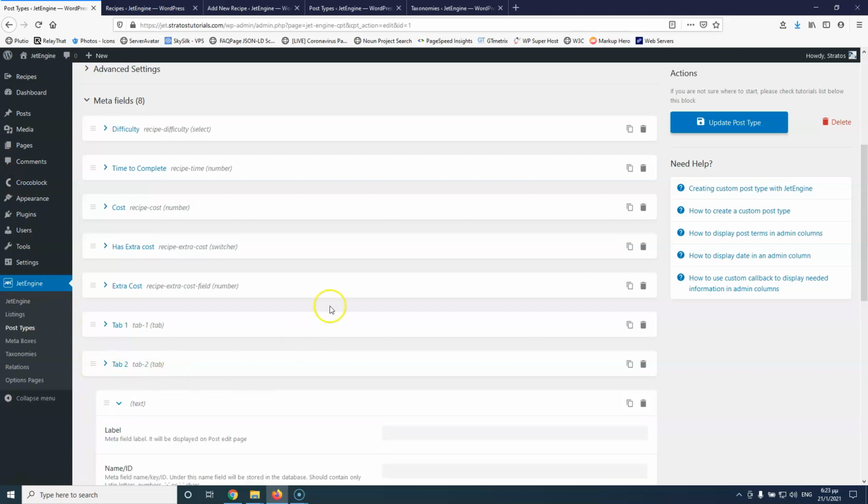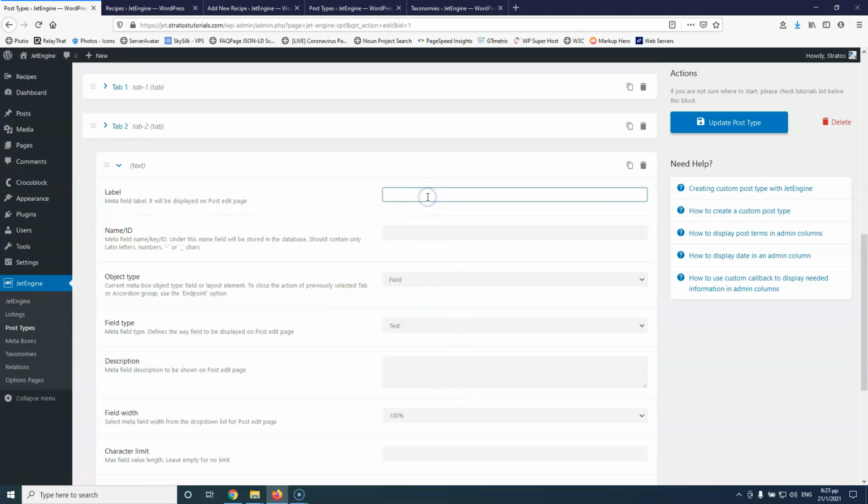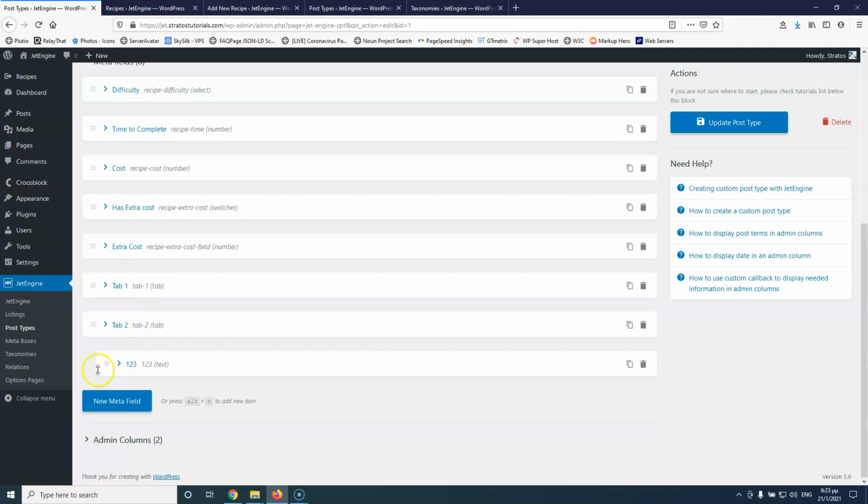So if I'm going to add a new field, and let's type here 1, 2, 3 and update that post, it will automatically take it here, and you will see now that it has something that is pretty familiar with the menu. So I can grab that and put it here inside the tab, and as you can see, I have this a little bit more to the right, so it's under tab 1.